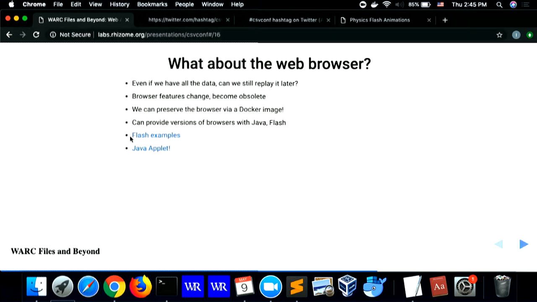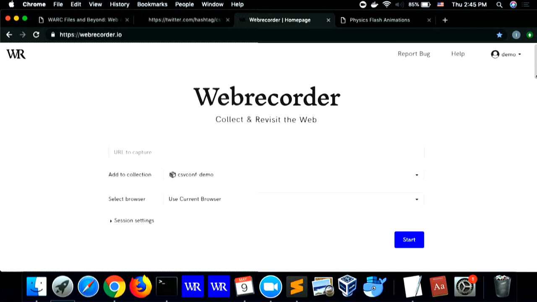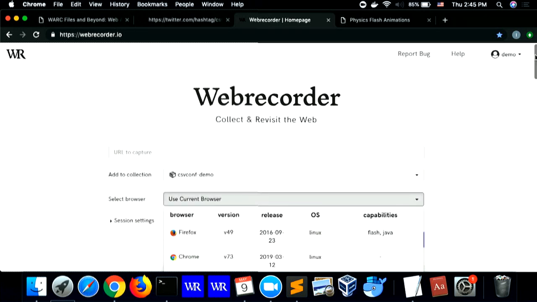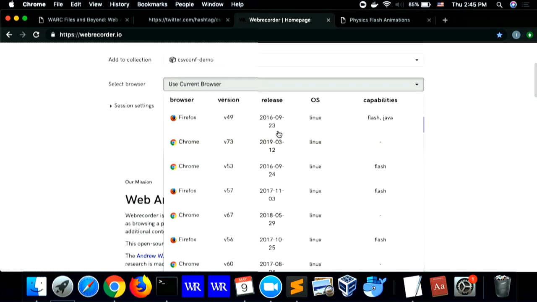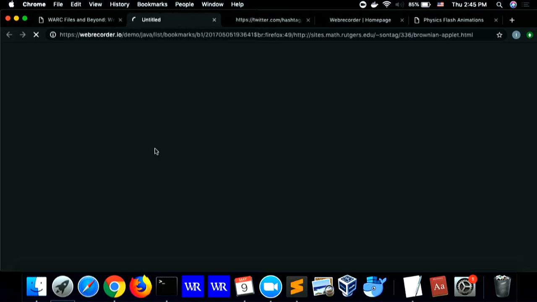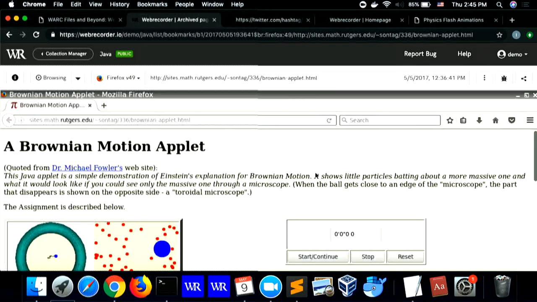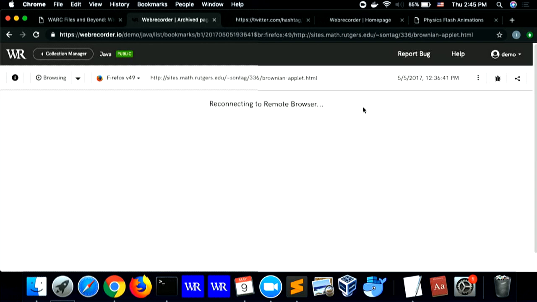Here's just to show that part of Webrecorder. Previously, I was using the current browser that I'm on. We also have an option to select a different browser. We have these different versions of Chrome and Firefox. So I'll go to this particular collection that includes a version of Firefox that supports Java. We were able to create that version as a Docker image, and so it's actually running.